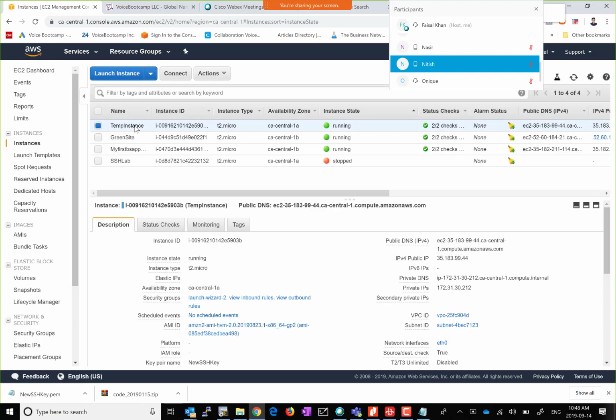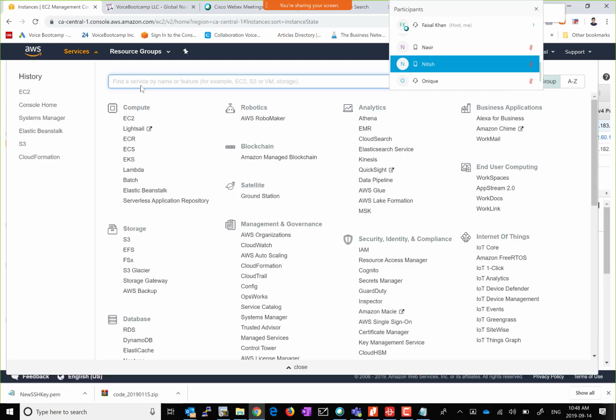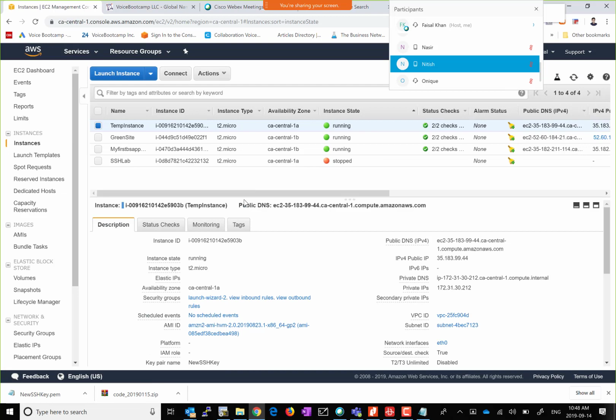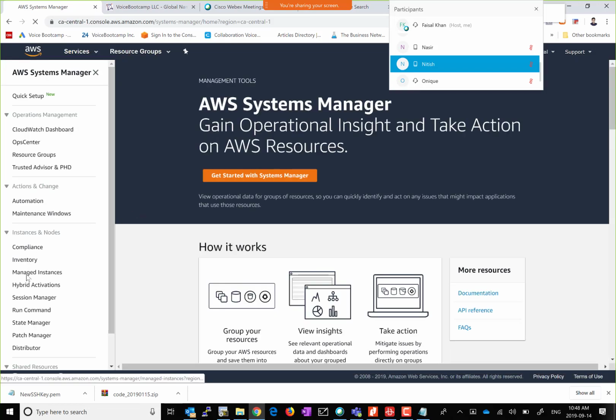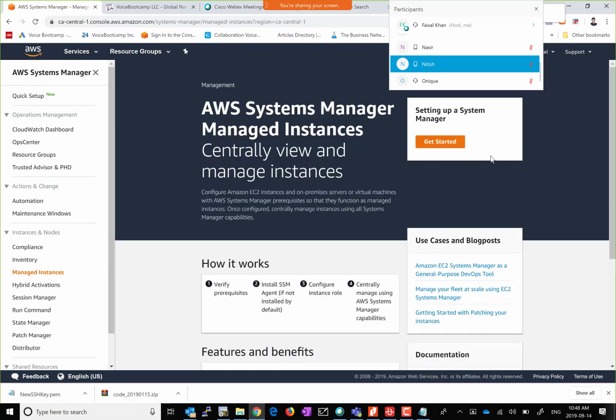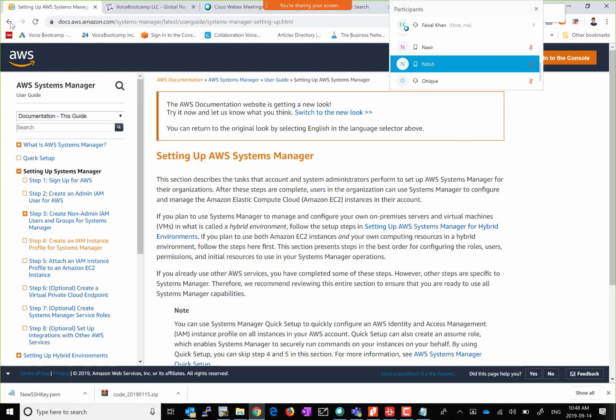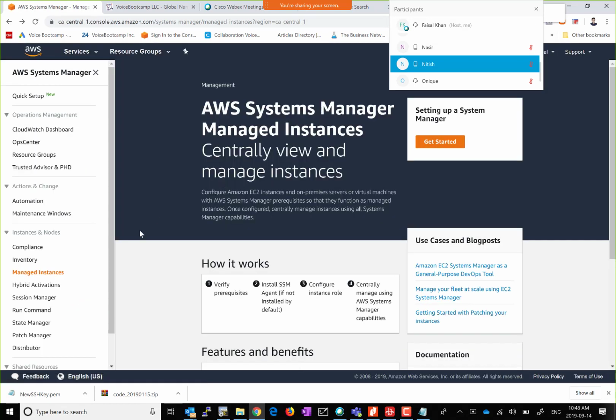Okay, so this one should be running, temp instance. Now, how many instances do I have here? Three running, right? Okay, so pay attention to this. If I go to Systems Manager, manage inventory, getting it started. Oh, what is this?